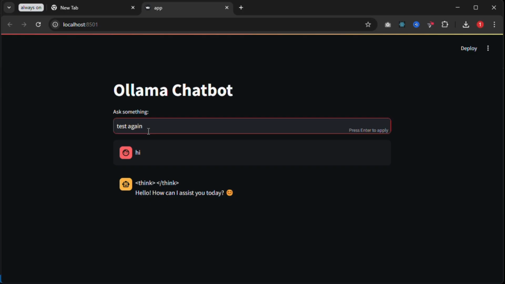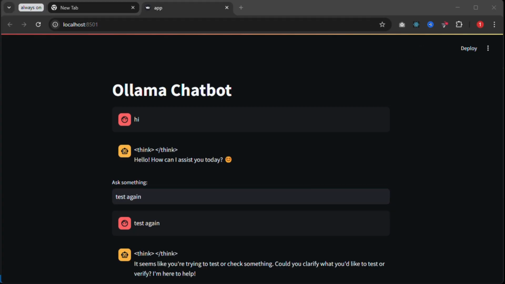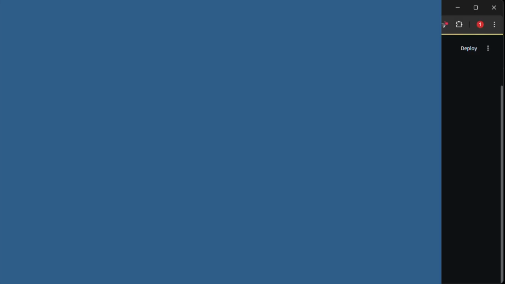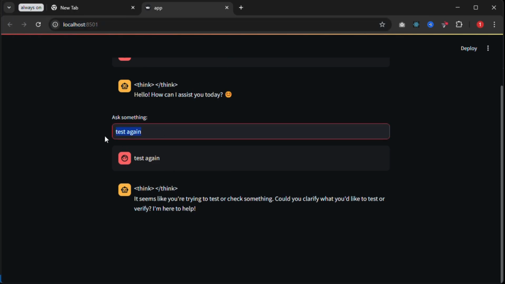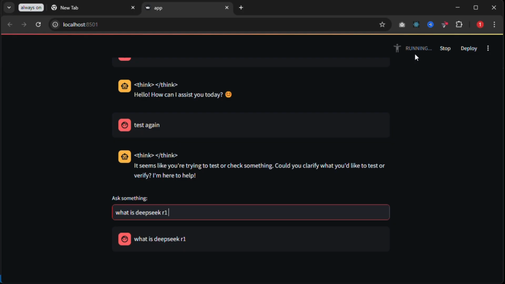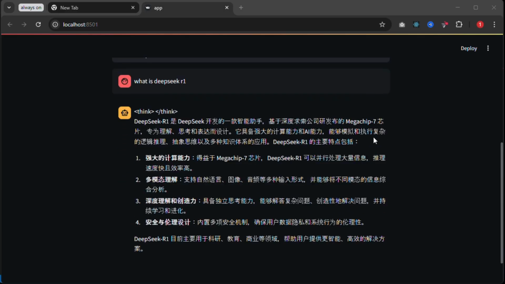When I input the text value, it passes to an API call using the DeepSeek model, and it gets the result from Ollama and passes it to the Streamlit frontend. The page is loaded with port 8501. Okay, now let's try another prompt. Let's ask the chatbot what is DeepSeek R1. Okay, as you can see it has given us a response in Chinese language.